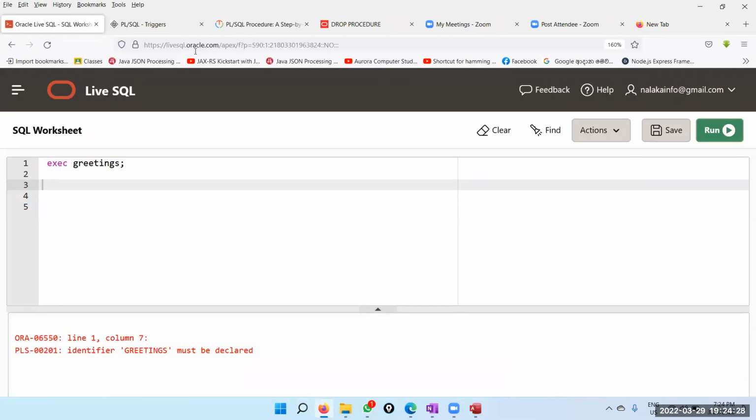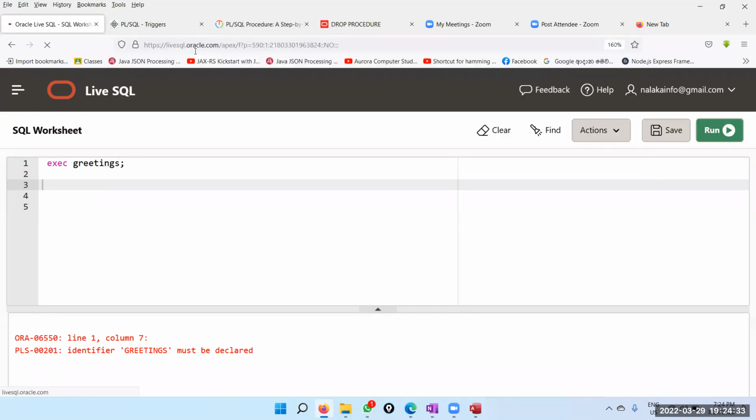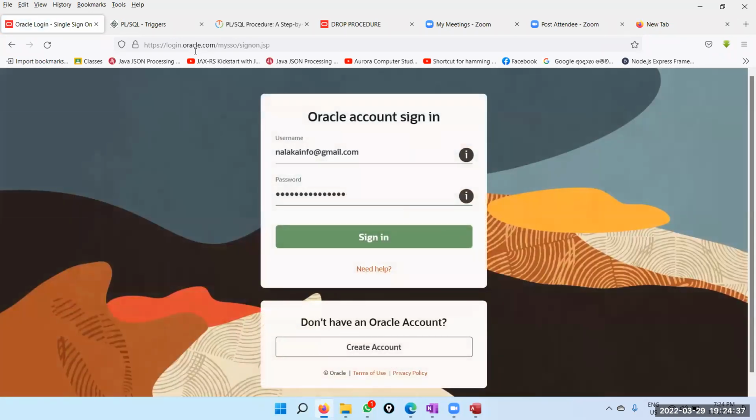Go to livesqloracle.com and create an account. They will ask you to create an account. You just give your email or whatever and create an account. It has very limited features, but that is enough for us.